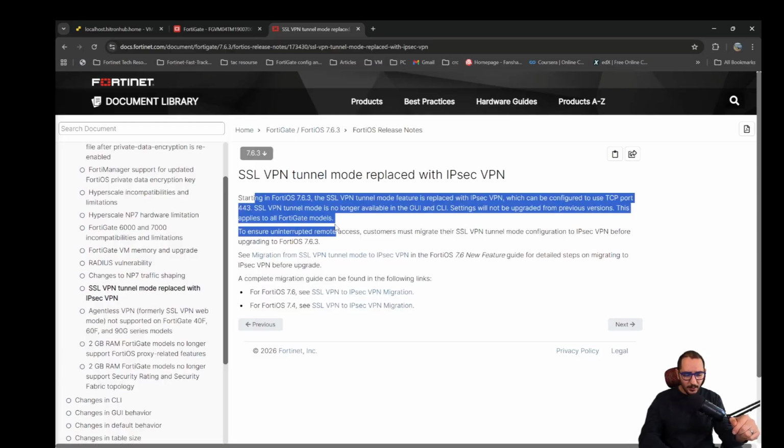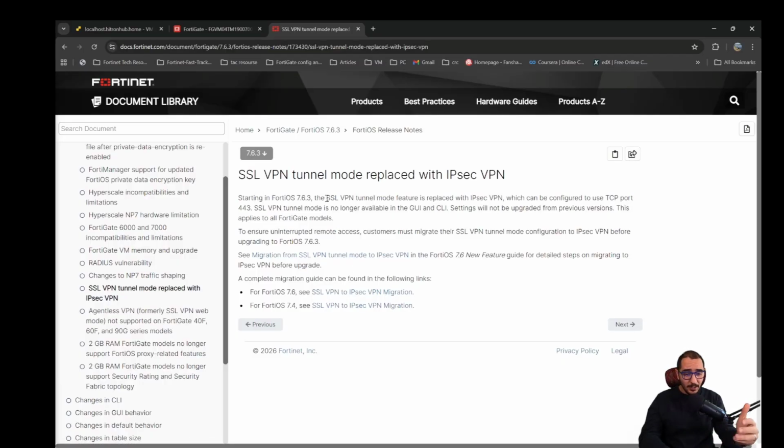Now, when you read through it, it says starting from this version, the SSL VPN Tunnel Mode is replaced with IPSEC VPN. Tunnel Mode is no longer available in the GUI or CLI, and it will not upgrade from the previous version. To ensure uninterrupted remote access, customers must migrate their SSL VPN Tunnel Mode configuration to IPSEC before upgrading to FortiOS 7.6.3. Now I want to show you a quick thing.